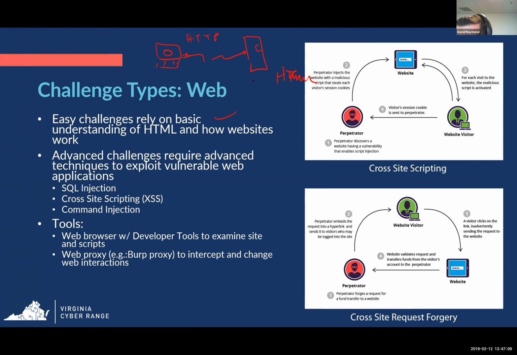You might have a challenge that expects the student to be able to look in the HTML and find the flag in the page source. You might have a challenge that has data somewhere hidden in the HTTP interaction. So easiest challenges rely on basic understanding of HTML and how websites work. More advanced challenges require some more advanced techniques, right?